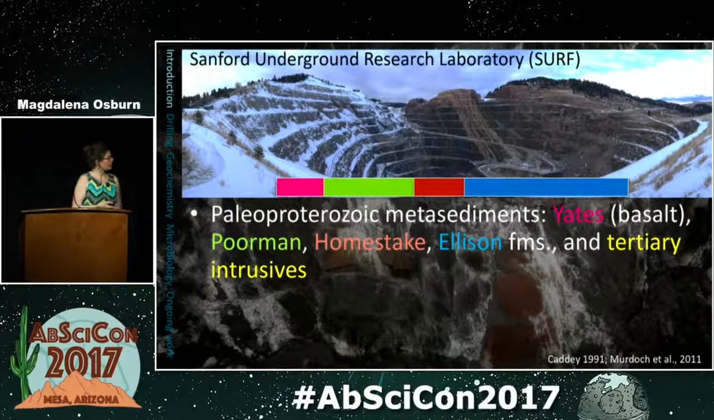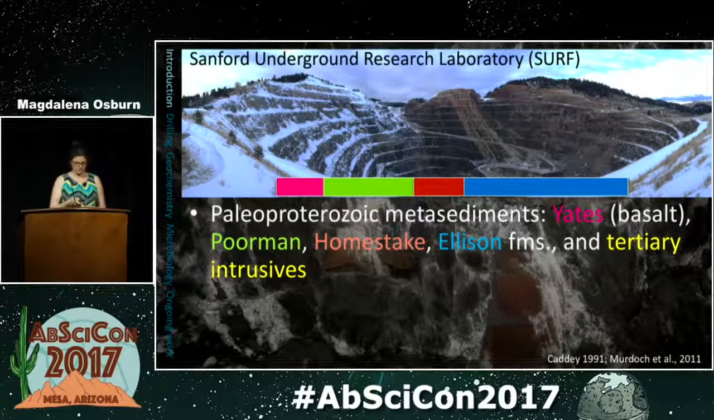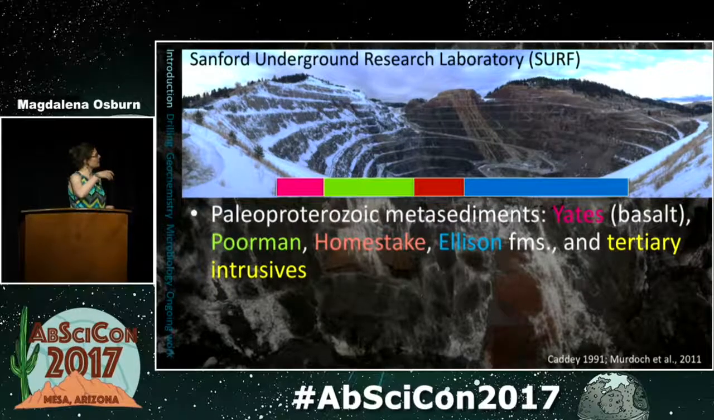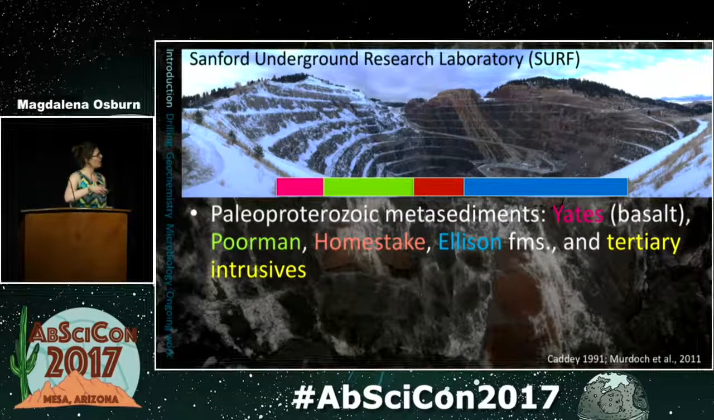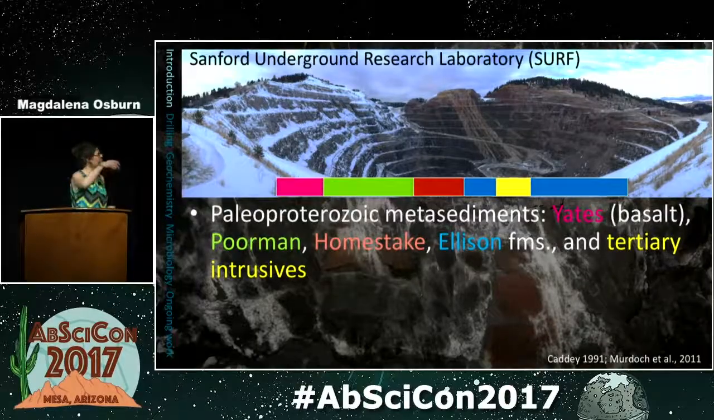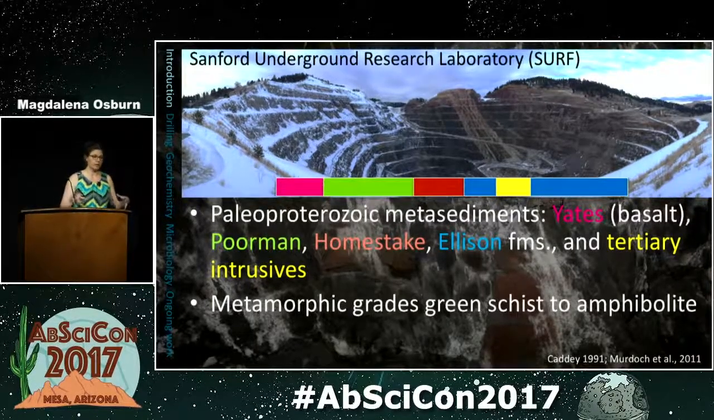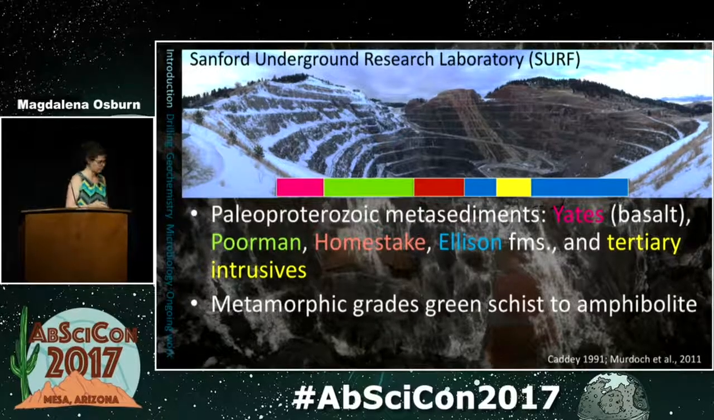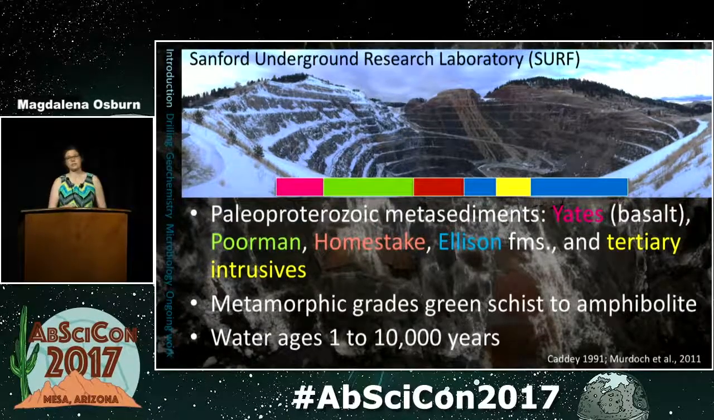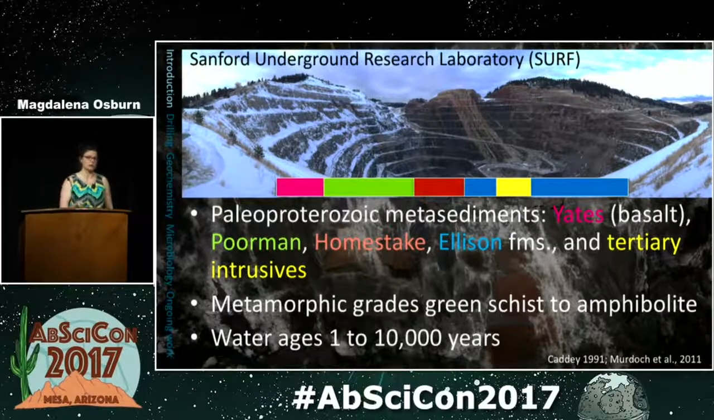These rocks are Paleoproterozoic in age, primarily metasediments, ranging in the oldest from the Yates, which is a basaltic unit, through the Poorman, Homestake, and Ellison formations, and then cross-cut by these visually striking tertiary intrusive rocks. So we have a variety of geology. The metamorphic grades range from greenschist to amphibolite in a variety of windows, which contributes to the mineralogical diversity. We have water ages that are significantly younger, ranging from something like a year to extending to 10 to maybe tens of thousands of years at the oldest.